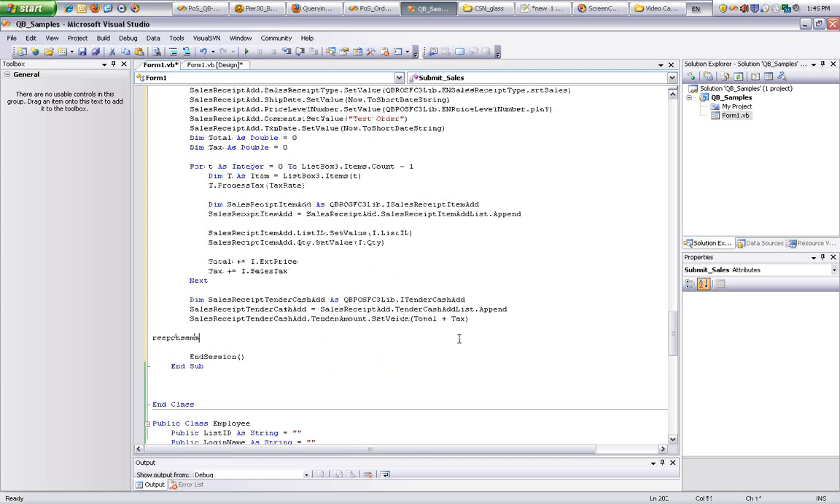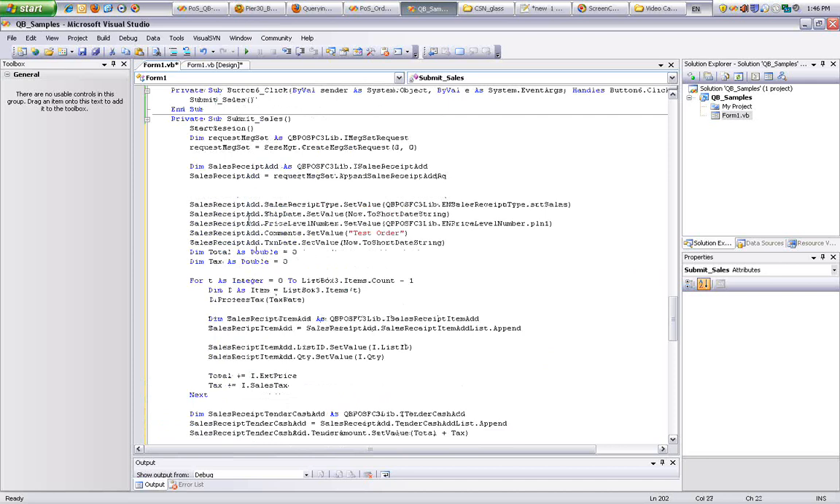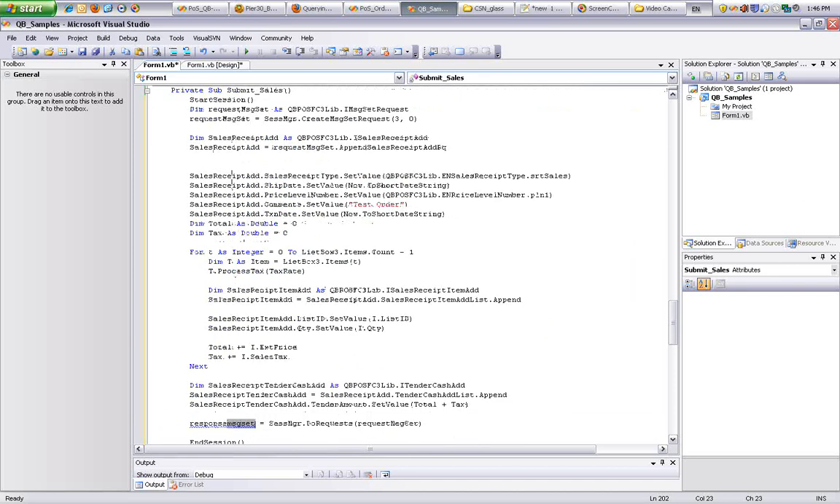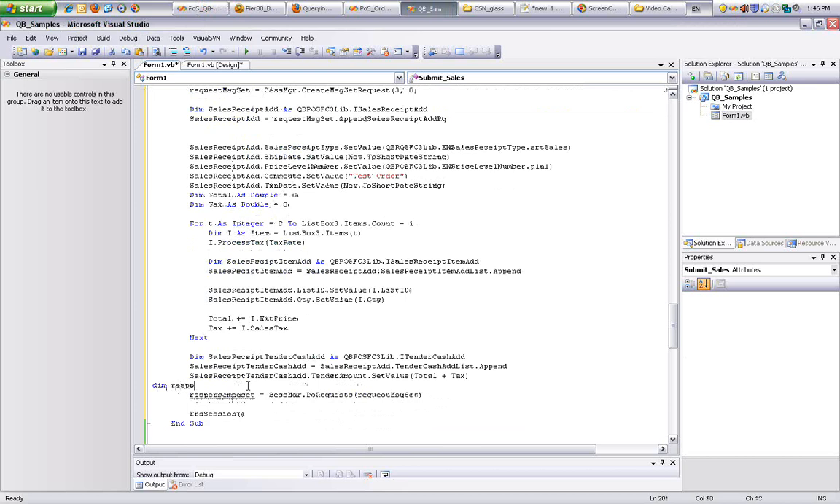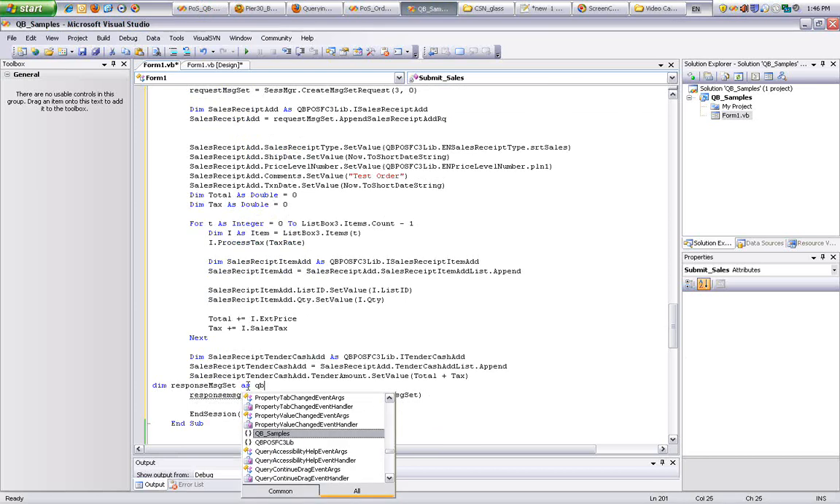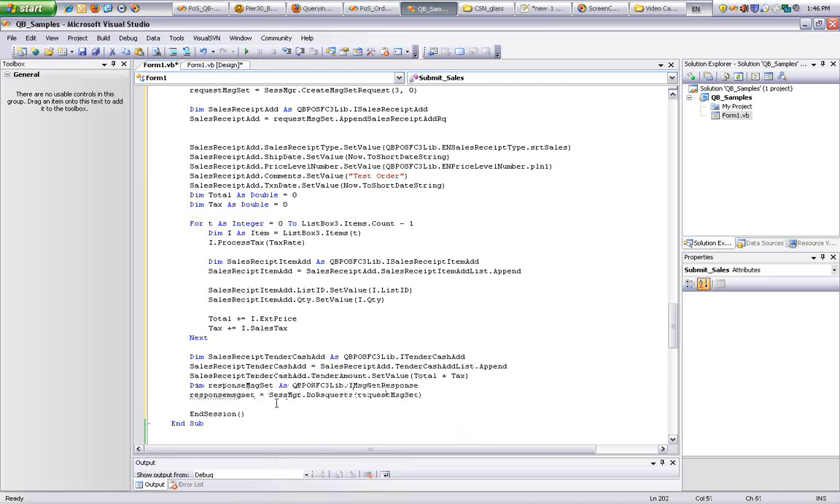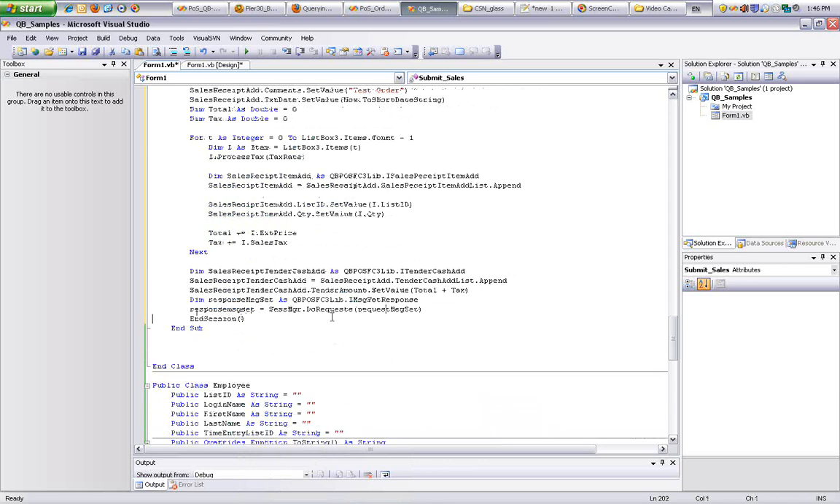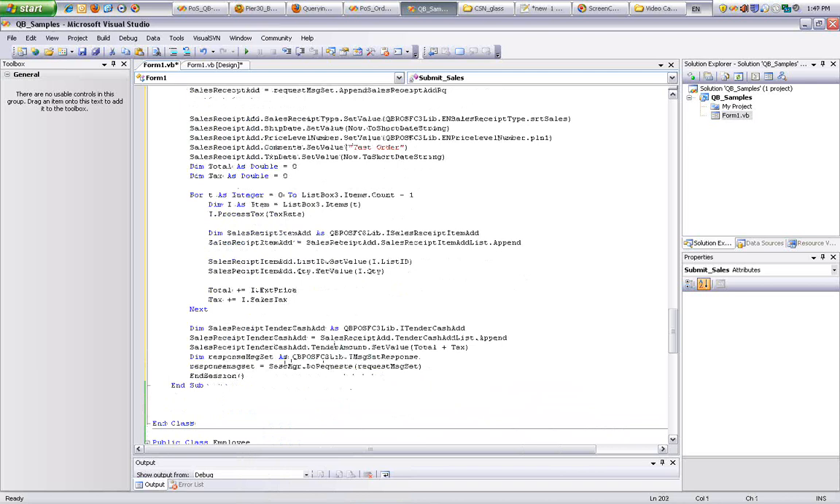So SESSMGR dot do request and request MSG set. That's what we sent out there. Now, this is a response message. Did we create a response message up here? I did not create a response. Oh, well. I'll create it right now. There. That does that. Everything's done. That's it. In theory, we should be done. Okay. That should go through all the items and create the sales receipt and spit it out.